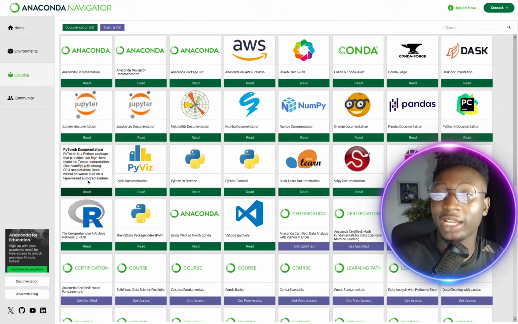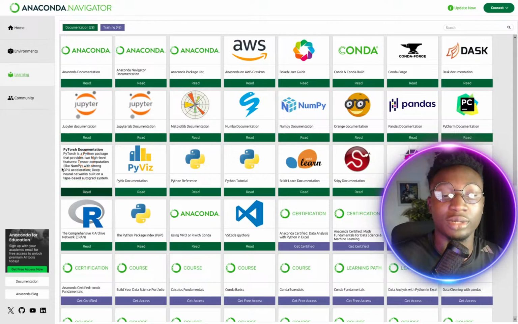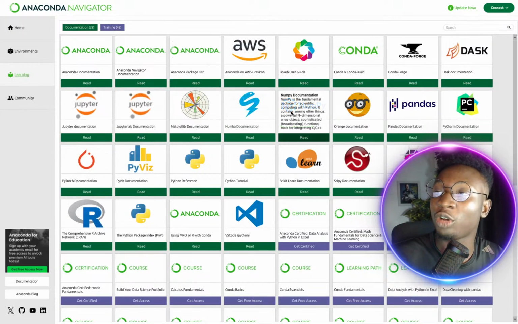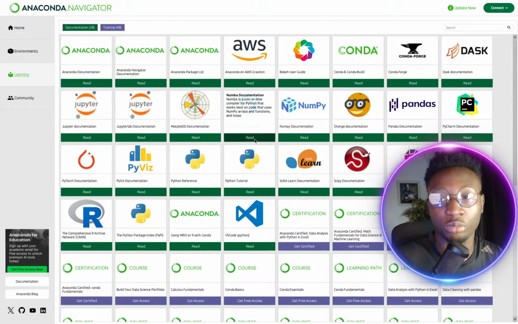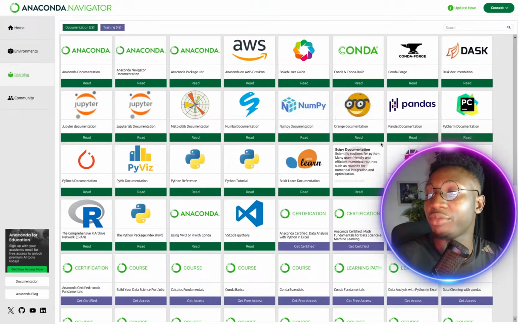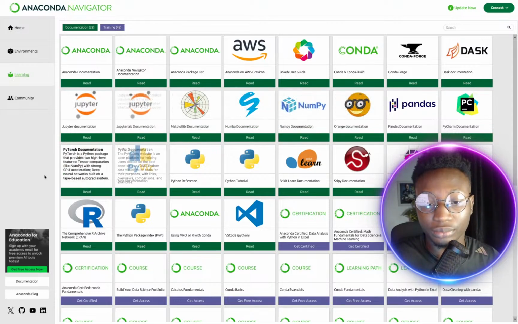You can see we have PyTorch documentation. Remember I mentioned PyTorch is a framework that you use for building neural networks and all of that. So you can go ahead and read the documentation. You can see we have NumPy here also. If you want to know more about NumPy, they have their own documentation right here once you click on read. We have pandas also, and Spyder documentation. It's going to direct you to the documentation so that you can read more about it.